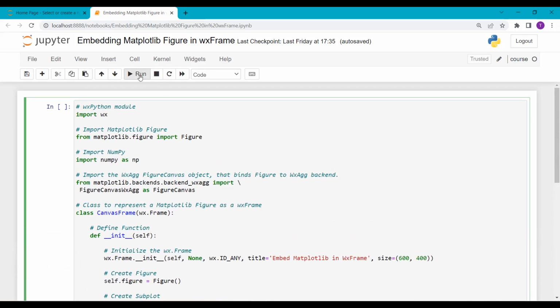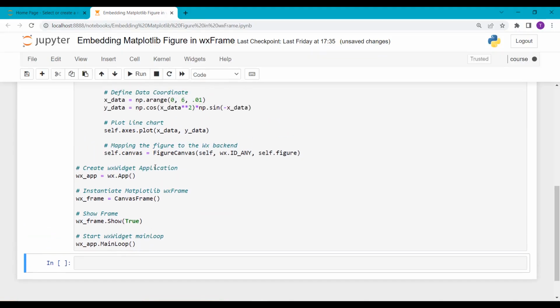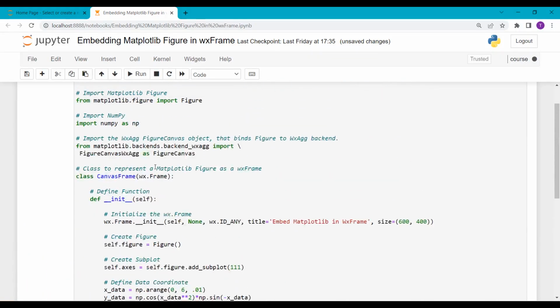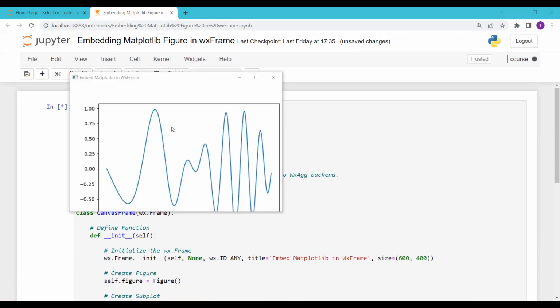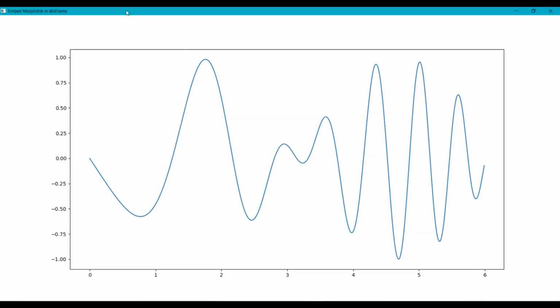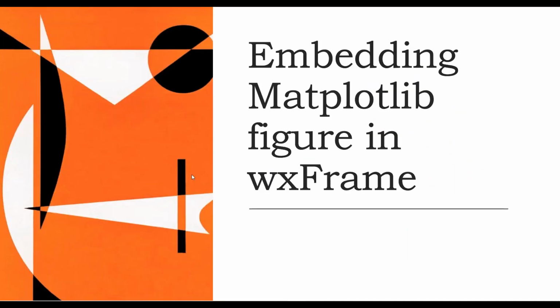So now I execute this cell and show you the output, how the plots look. So here you can see that it opens a pop-up window which is a wxFrame. So I maximize it. You can see that it has a title on the top, embed matplotlib in wxFrame, which we mentioned, and it shows the plot like this. So with this we have learned to embed a matplotlib figure in wxFrame, and we have also completed our matplotlib portion.